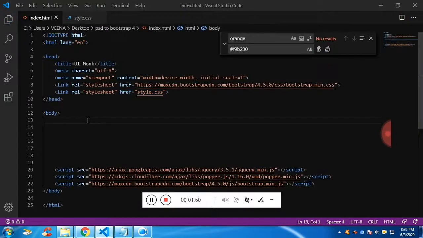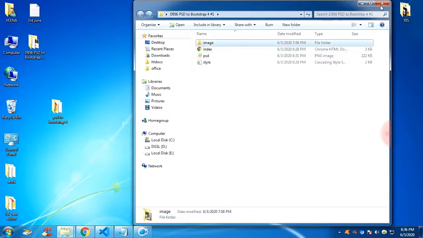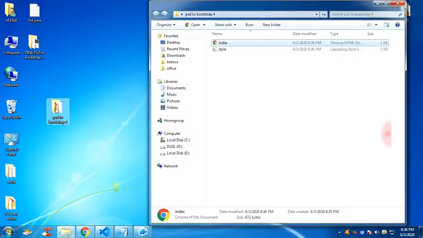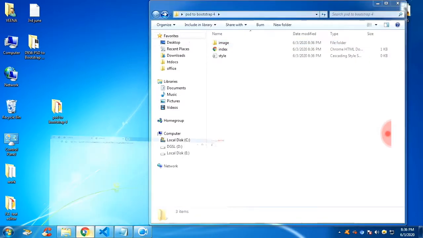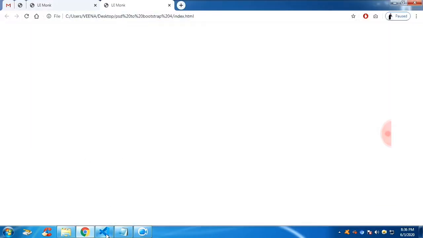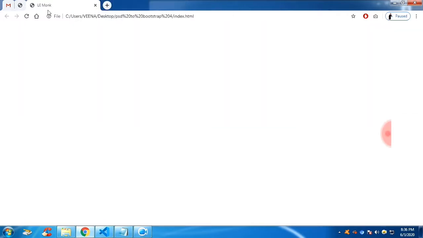Let me create the style.css file, and let me paste the images. We just need one banner image. You can see there is one banner image over there. So in our current folder we have one HTML file, one CSS file, and one image file. Fine, let's start the project.